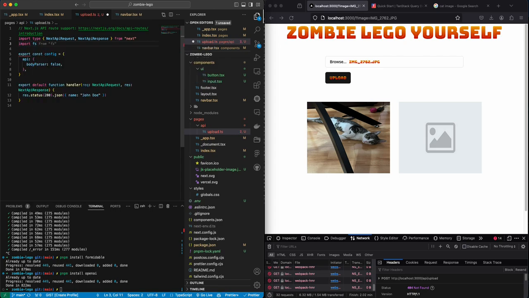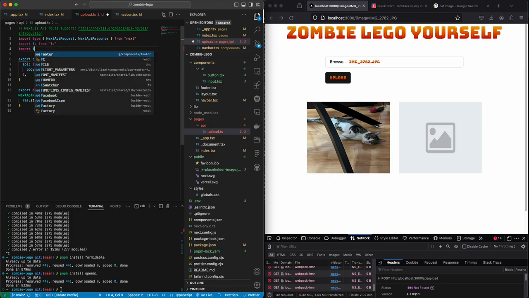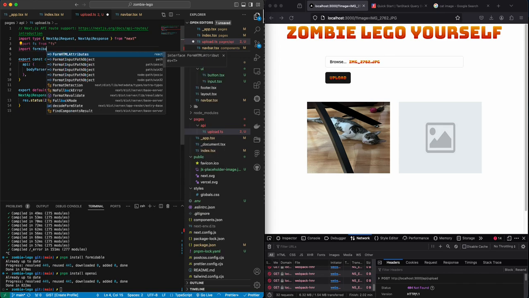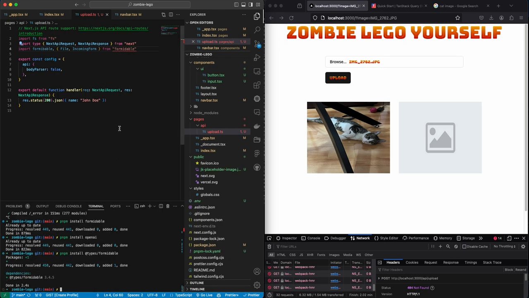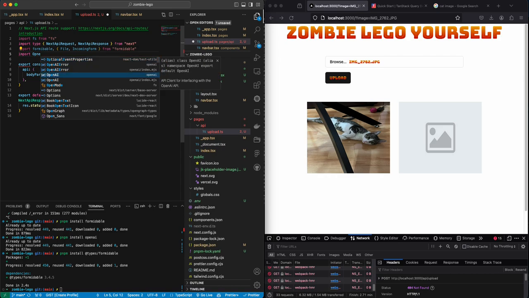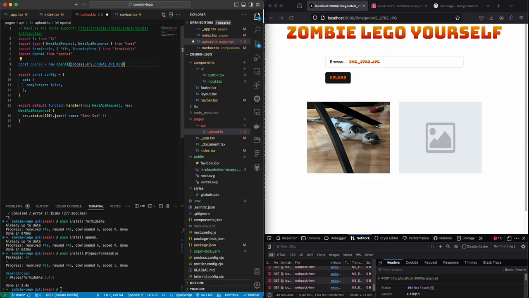We need to import fs, we need to import Formidable, and File and IncomingForm from Formidable. We also need to install Formidable types, because if we don't, then we're not gonna have any sort of types for this one, and it's gonna complain all along. Then after importing OpenAI, we need to initialize it, and sometimes Copilot knows and sometimes it doesn't. This time it didn't.